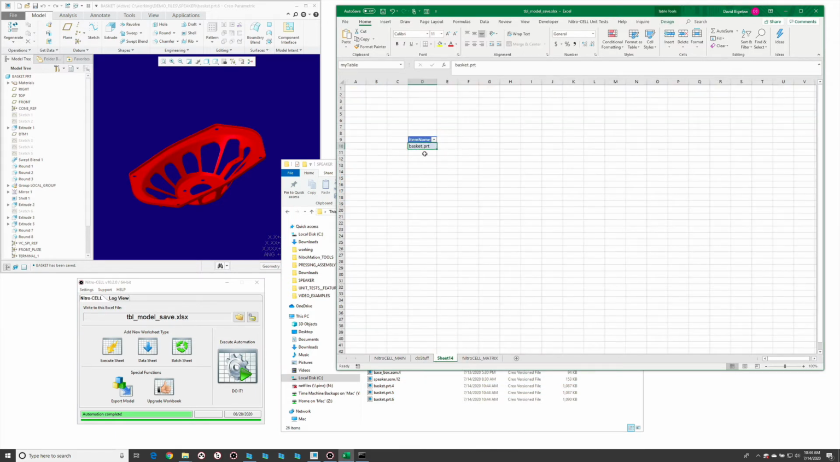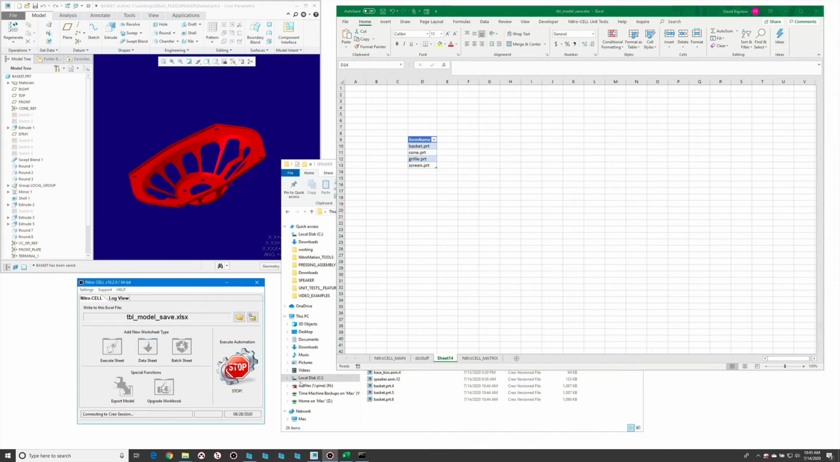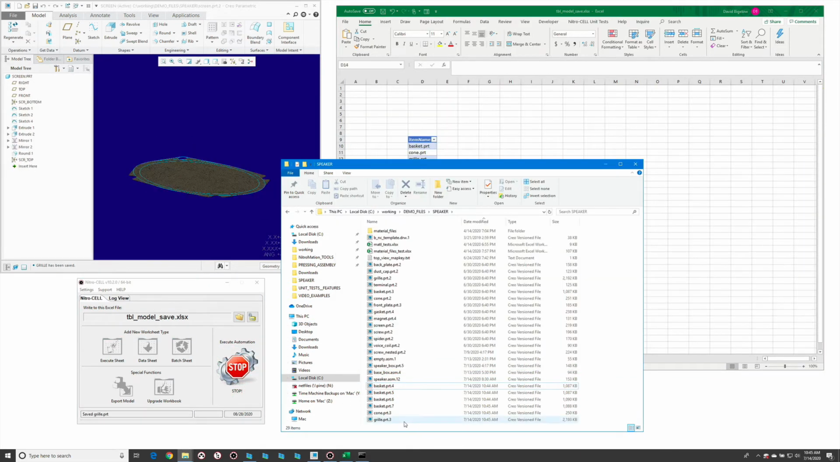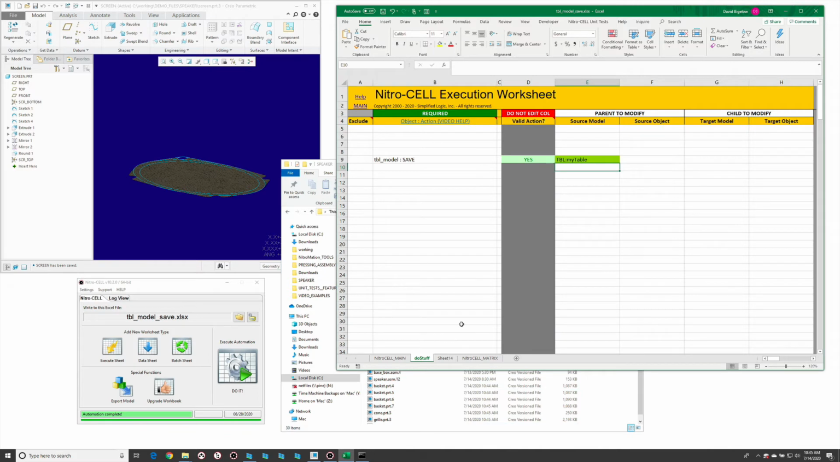You can also do multiple items at the same time. So if you say cone.prt, grill.prt, let's see what else is in there. Screen.prt. And if we run this, you'll notice that each of these models will be, of course, saved also.